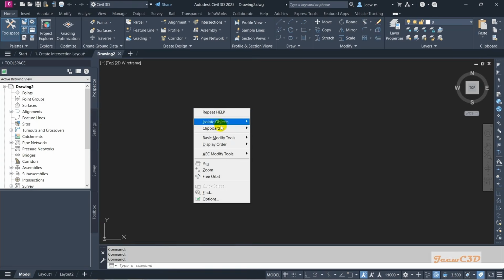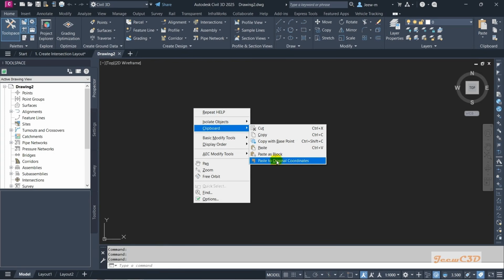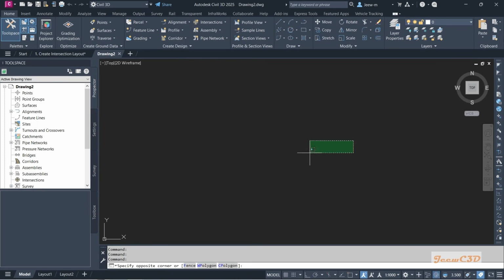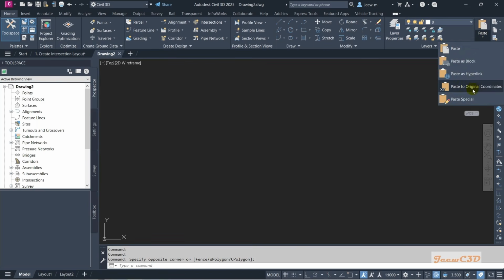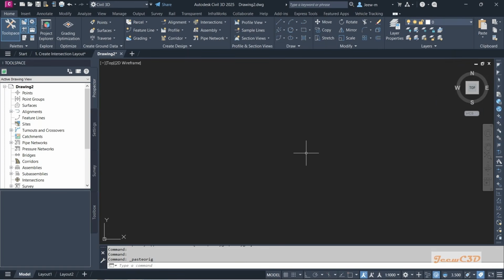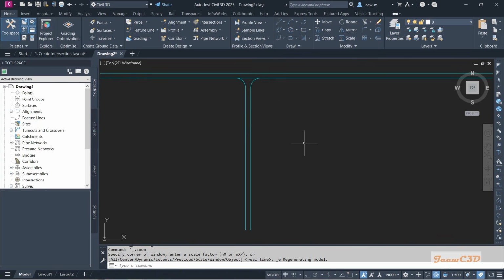Then I'll paste them onto the original coordinates. If the original coordinates option is grayed out here, you can use the same option in the paste menu on this home tab. Once you click that one, it will be pasted onto the drawing. To see it, double click your mouse wheel. It will zoom extents. Right, now this is done.